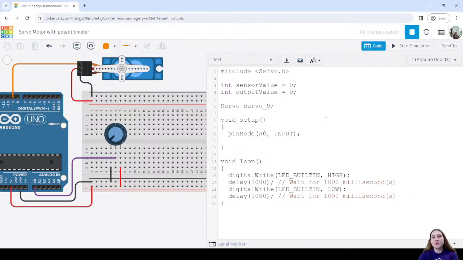So next thing, again, we're going to set up our servo. So we're going to go servo underscore 9, because I attached mine to pin 9. We're going to go dot attach. And again, we're going to go 9, 500, and then 2,500. These are just parameters for my servo. So that's all you have to do to set up both of my different components.